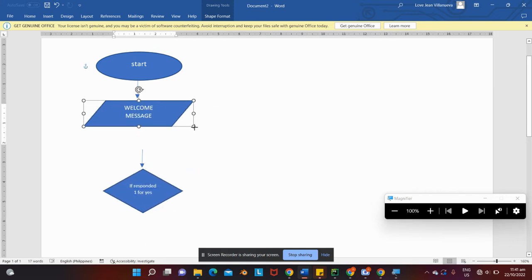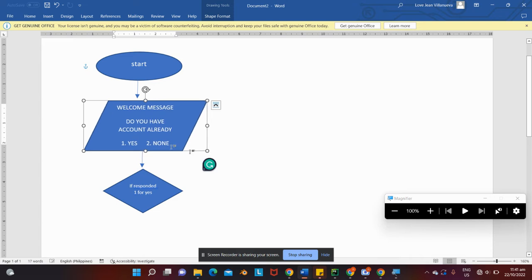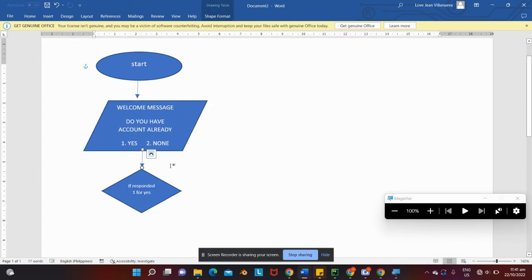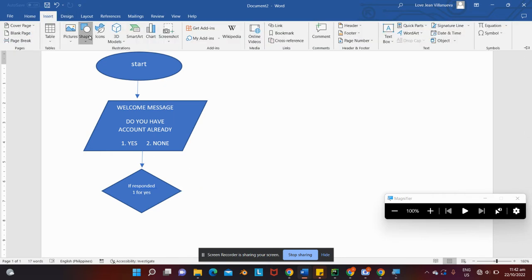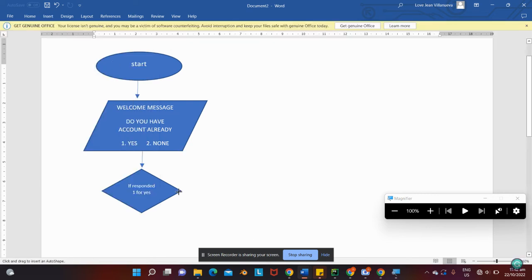Okay. Take note that a diamond always has two terminals, meaning there are two flow lines coming out of here: the true or false. Let's remove this, and insert the arrow again. Okay, next is this one.